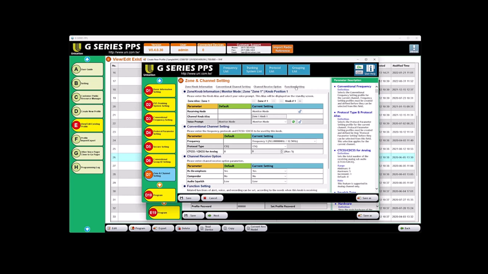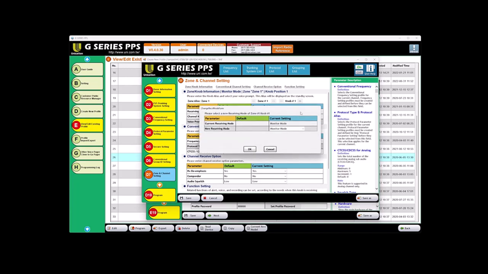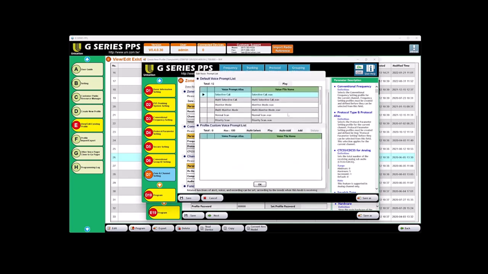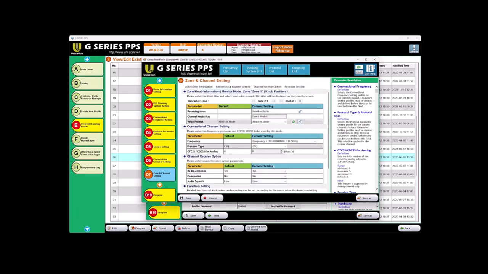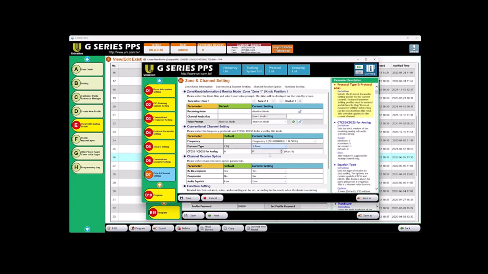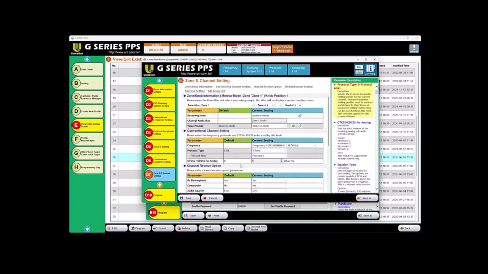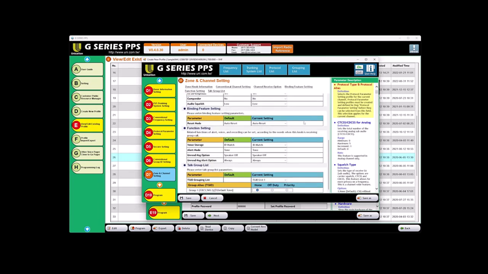And you can use these tabs here to jump to different sections, zone knob and function setting, things like that. If you click any of these cog buttons, it allows you to change that current setting to something else. So it allows you to change that into a different receiving mode. Or if you want to change your voice prompt, here's our custom voice prompt list from our customer public resource manager over here. We're not going to change any of that. I want to change my protocol type to two-tone so that I can add this two-tone pair down here.